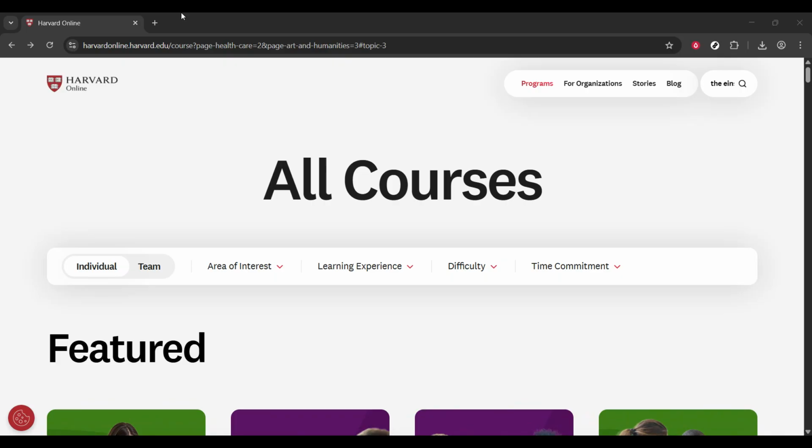Once the page loads, you'll see a list of available courses, along with a search bar. In the search bar, type Islam Through Its Scriptures. As you type, the course should appear in the search results. Click on the course title to open the course details page.